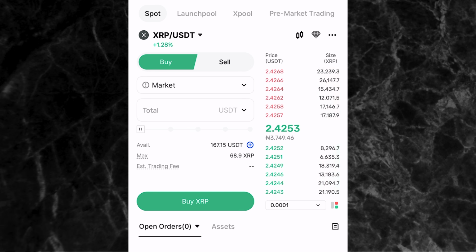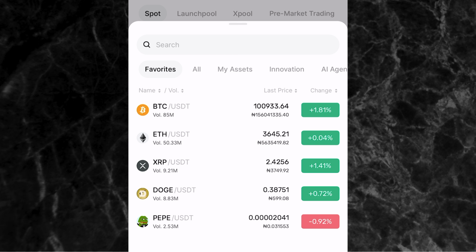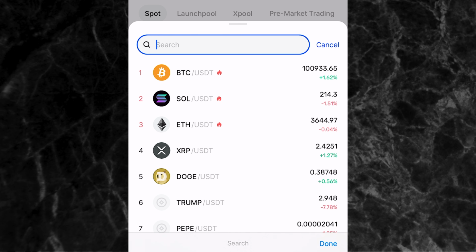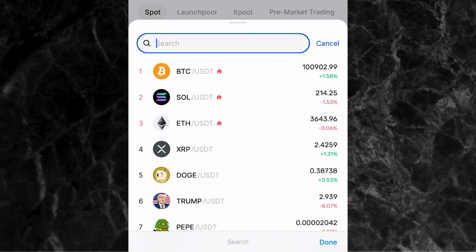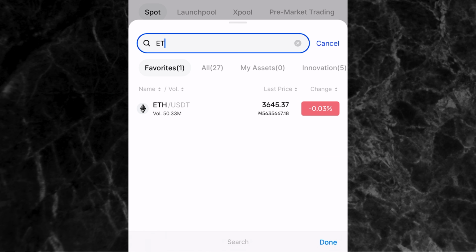Click on spot. And then you can come right here to where you have this XRP USDT. Just click on it. Once you click on it, search for the coin you want to buy. So let's say, for example, I want to buy ETH USDT. Just come here to this search bar and search for ETH. Once you search for ETH, it will bring out the cryptocurrency. This is it right here, ETH/USDT. So just click on it.